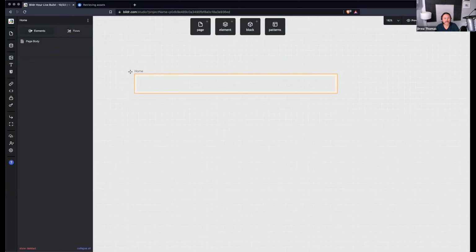So this right here, it'll default to elements. This left panel is controlling my elements, everything that's on the page, and my flows, all the interactivity and actions that are on this page.